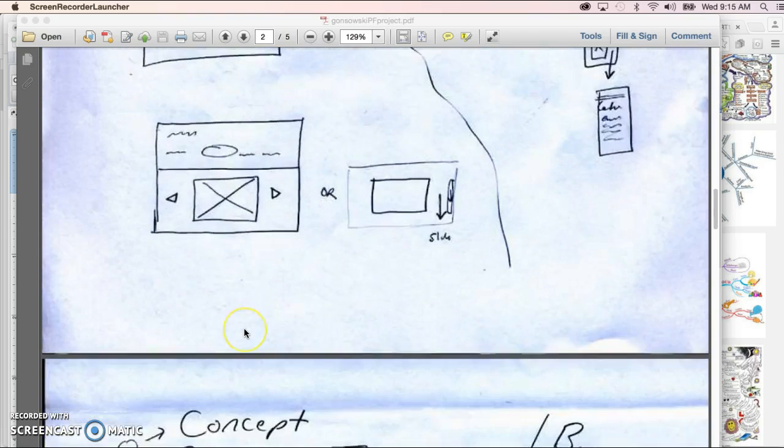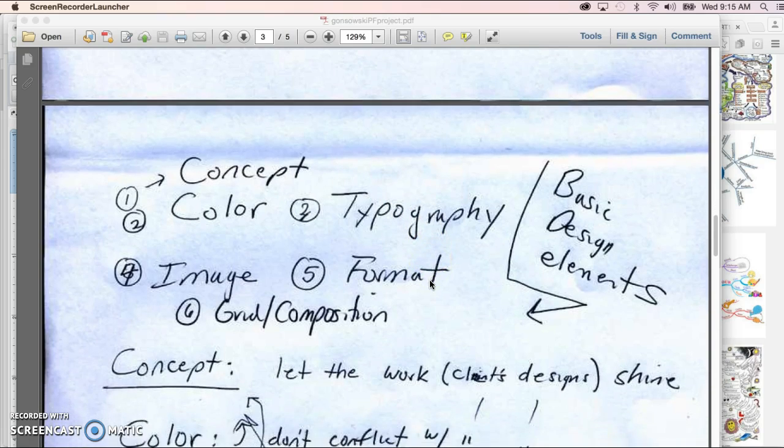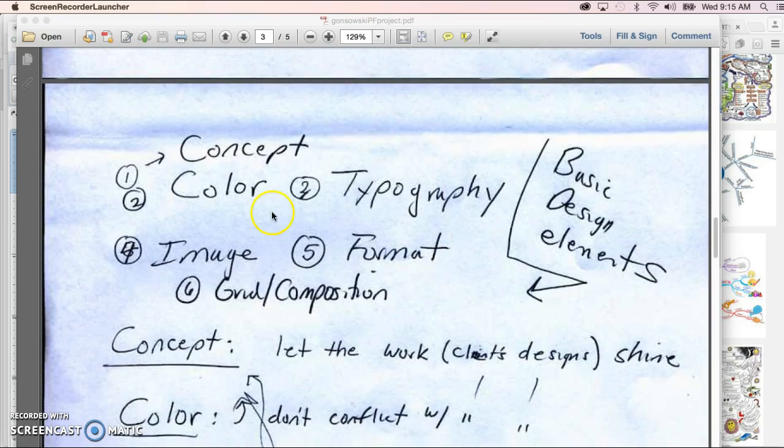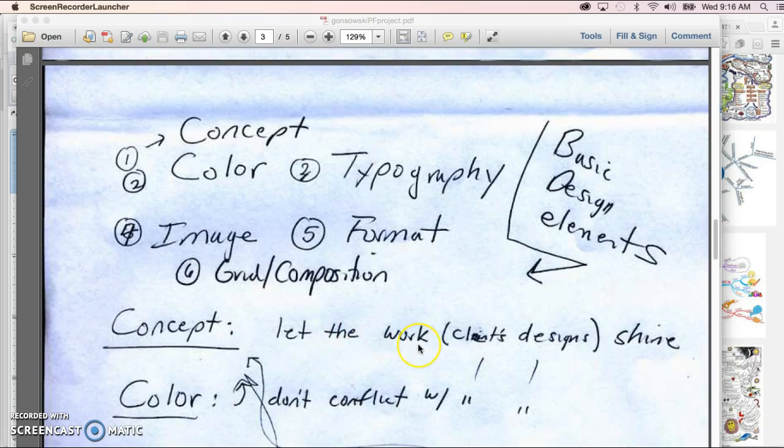I always like to remind myself of 6 basic graphic design elements as I get started in a design. It can very much keep me on track. So the first one is the concept, which is really just the idea behind the project. So I'll walk you through how these work with this particular project of developing a client's portfolio site.